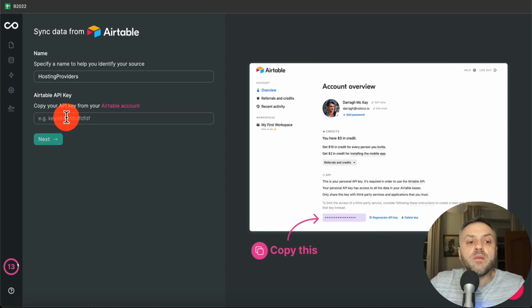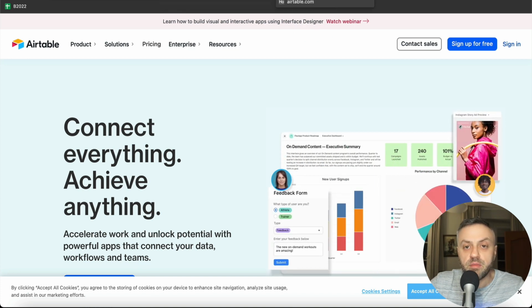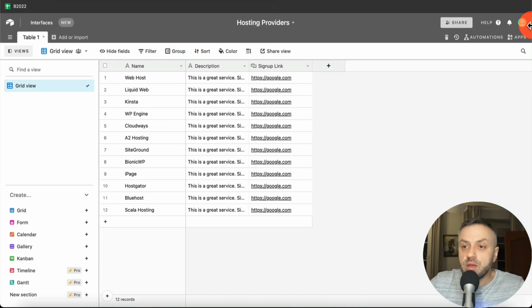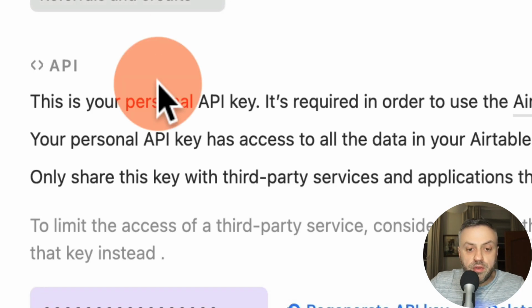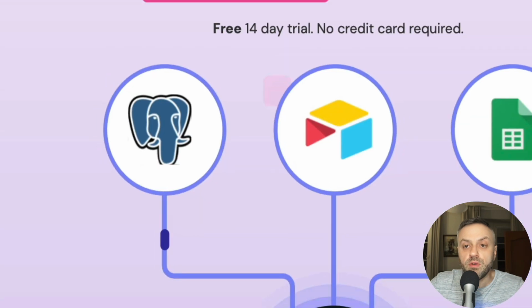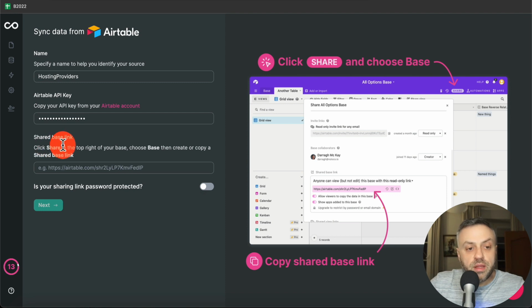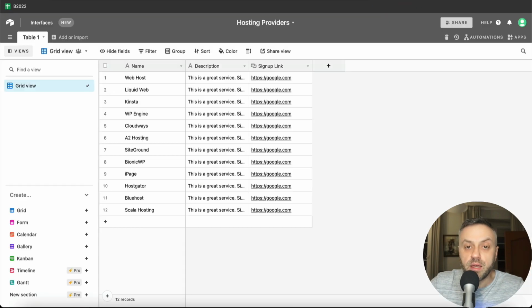Now it wants our API key. So what you've got to do is go back to Airtable, go to your account here, and then you're going to see this API key. I'm going to copy this API key. I copied it. I'm going to go back to Noloco and paste it here. I'm going to hit next. Right now it says click share at the top right of your base, choose base, and then create a copy shared link. So it's telling me what I need to do. I'm going to hit share and go back to here.